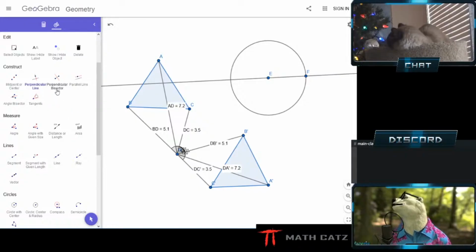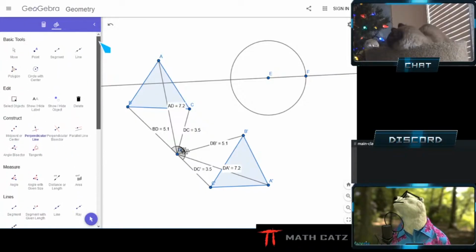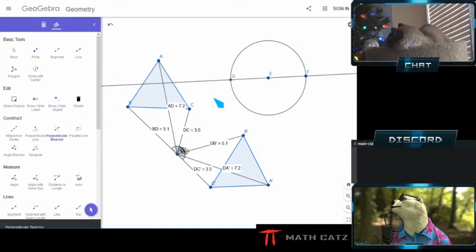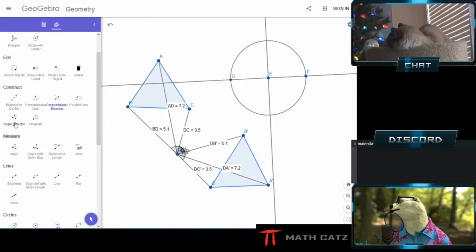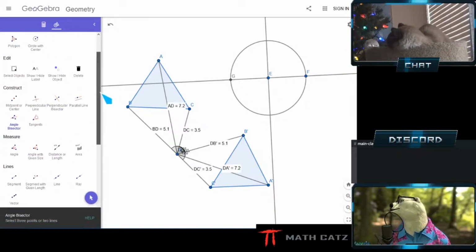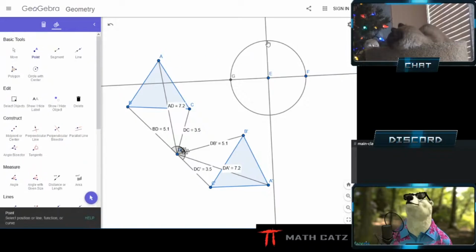Not perpendicular line, perpendicular bisector would be simpler. That's my diameter. Perpendicular bisector to this line is over there. So I've created an angle here of 90 degrees. And I can then copy that angle over here, but it's very cumbersome and tedious. I can create a 45-degree angle and therefore also a 135-degree angle by bisecting the angle that I have as 90. Just make a point there.